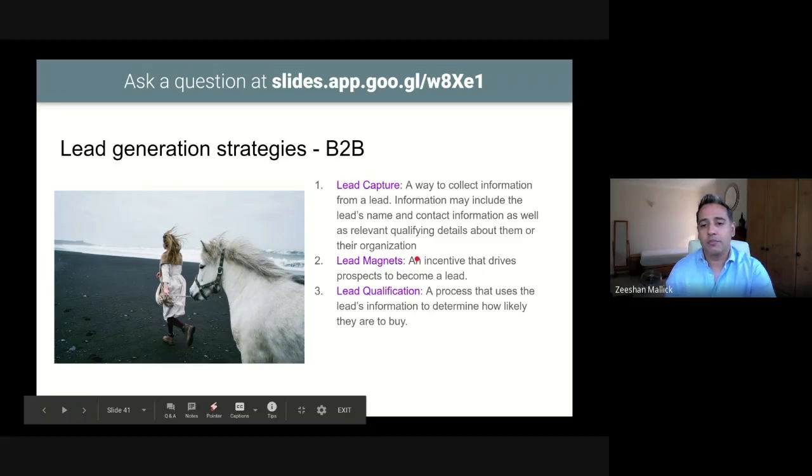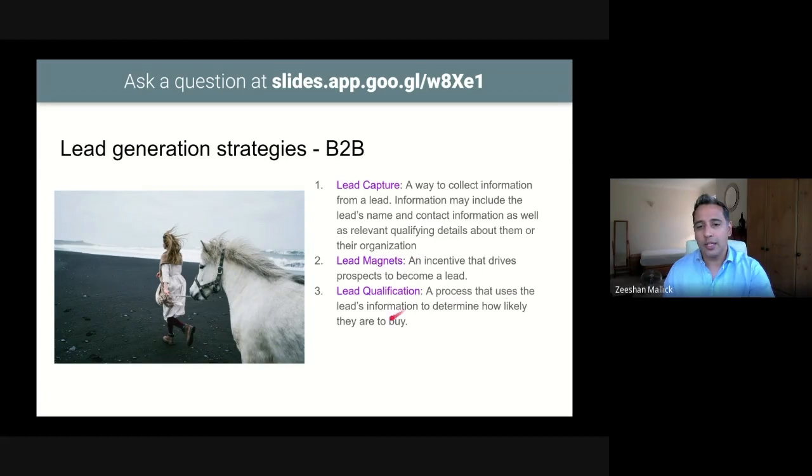Lead qualification: a process that uses the lead's information to determine how likely they are to buy. This is an interesting one. You've got different sentiment tools out there. You can also use different questioning methodologies to identify whether or not that lead is going to buy from you, and whether you should spend any time working with them.